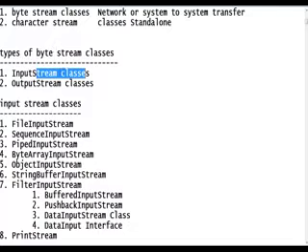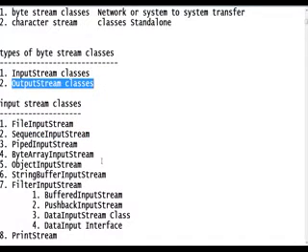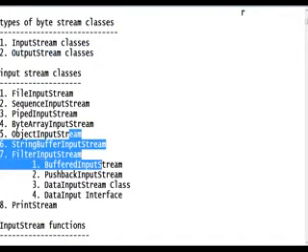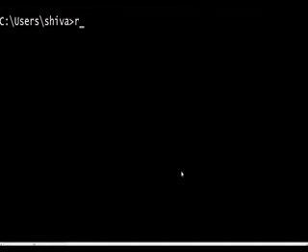Okay, these are byte stream classes. How to write the data into the file? First of all, I will discuss how to write the data into the file. We have all these classes: file input stream, sequence output stream, piped input stream. These are input stream classes. In the same way, output stream classes will also be there. See, I want to check it now. File output stream class. I will show you the file output stream class, guys.